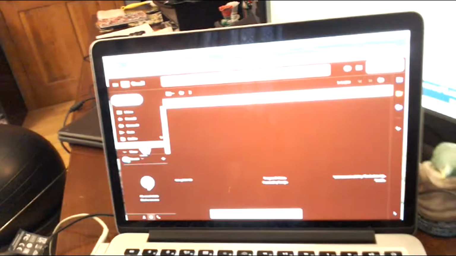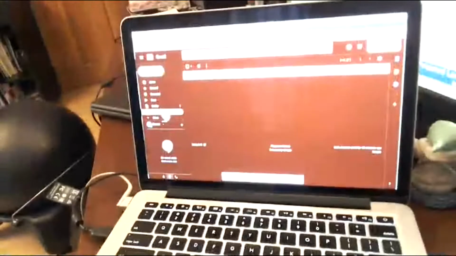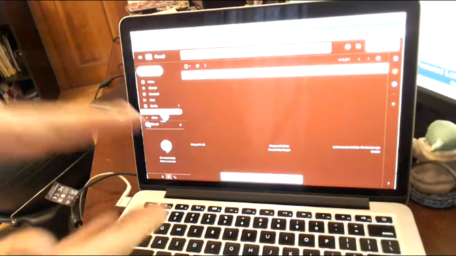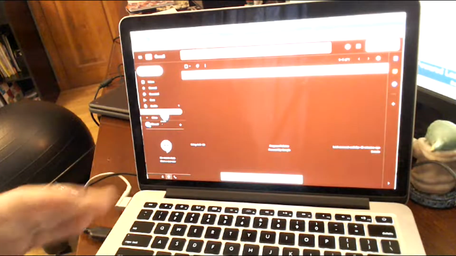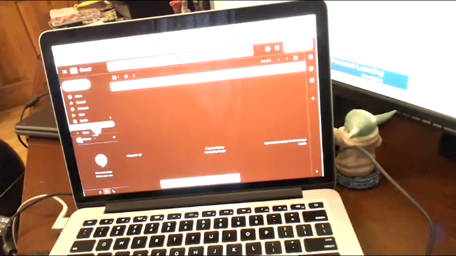If I go in here, this is a subset. So let's say you're in a committee or a committee group and you want all the emails to go to one place, or you're working on a certain project. You might label that project and put them all in one place. Whatever it is, that's the easiest, best way to do that.